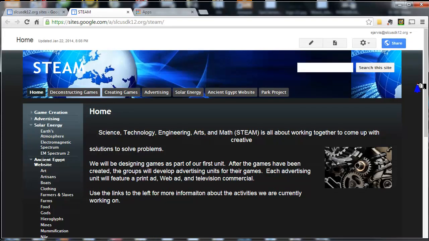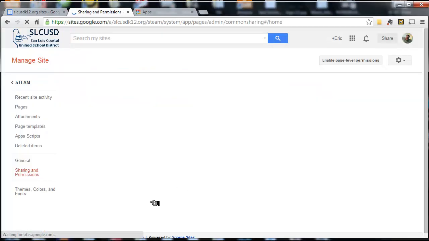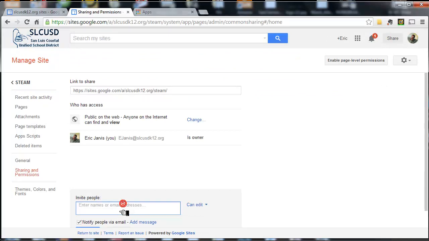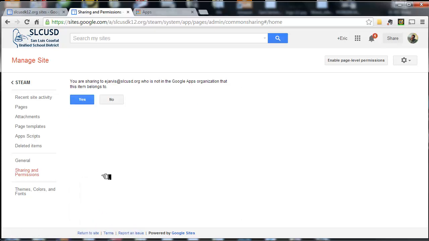So I'm logged in with slcusdk12.org. I no longer will have to log into that account to edit this site. So what I'm going to do is click on Share, and I'm going to invite myself under my new account to be an owner. There it popped up. Not just to edit, I can actually make my new account the owner of the site. So I'm going to scroll down a little more and click send.